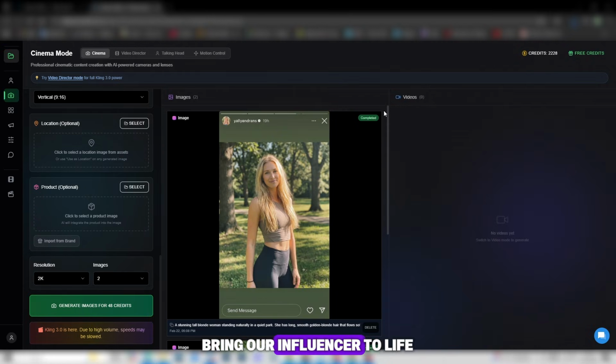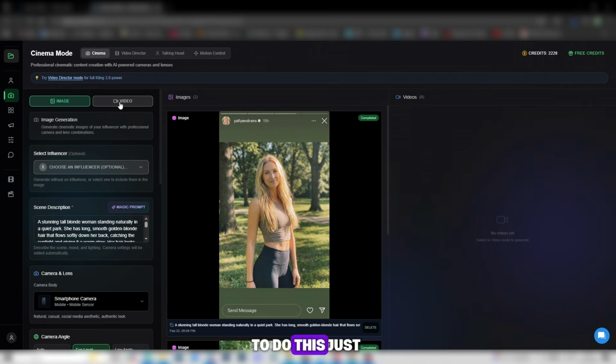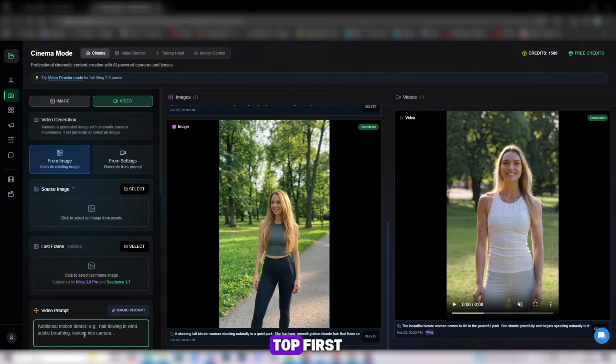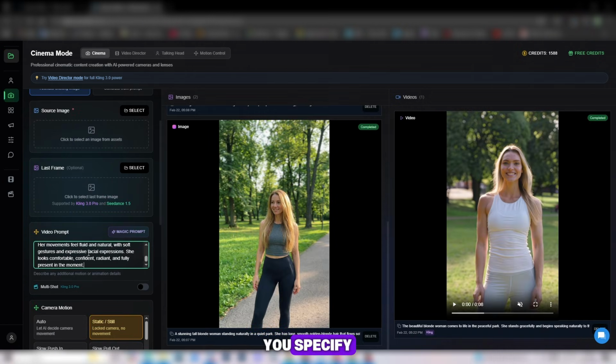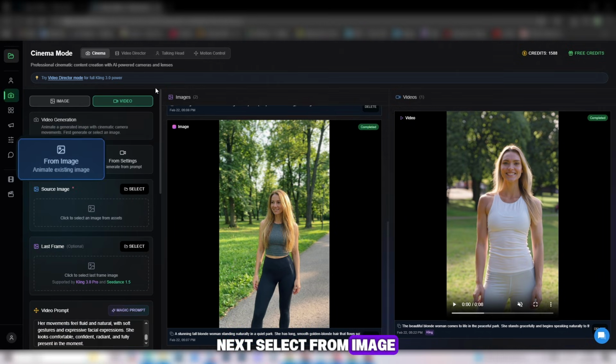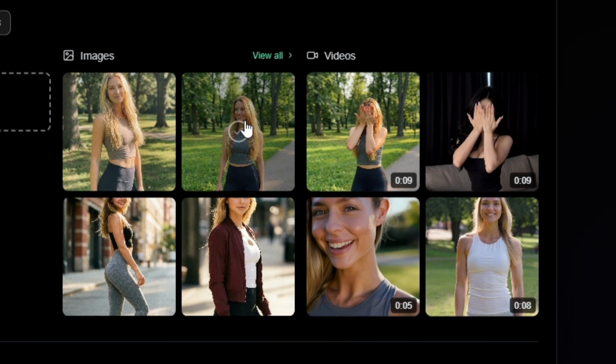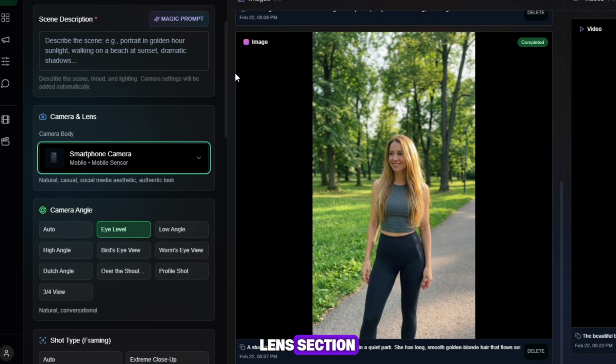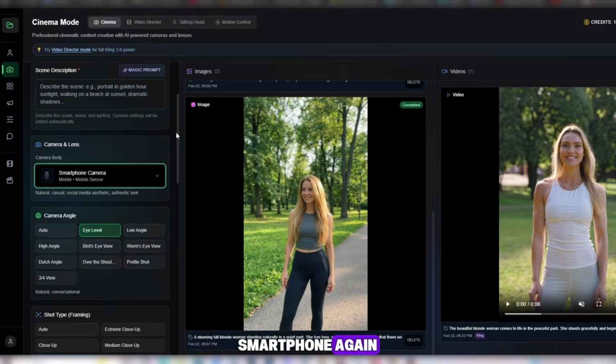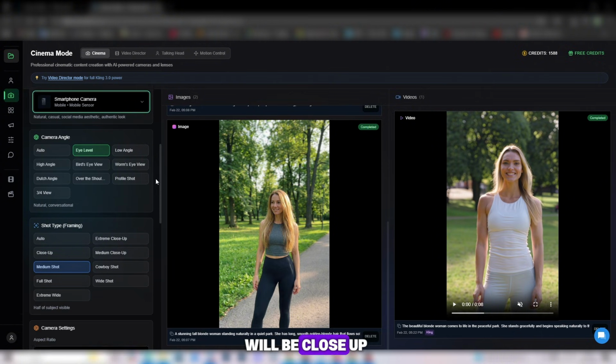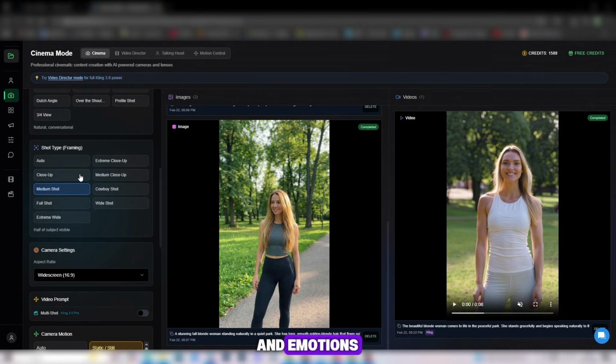Next, we want to bring our influencer to life. To do this, just click Video at the top. First, insert a prompt where you specify how your influencer should behave in the frame, how to move and look. The more detailed you describe the movements, facial expressions, and mood, the more realistic the final video will be. Next, select from Image and insert your image. In the Camera and Lens section, I will select a smartphone again. And Shot Type will be close-up to emphasize the face and emotions.